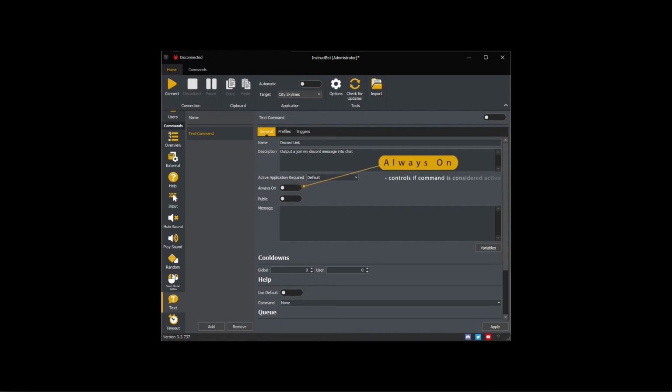Always on controls if the command is considered active, even if not contained within a profile attached to the active application. As I want the command to always be on, and I am not going to attach it to a profile, I'm going to toggle this on. Public controls if other users of InstructBot can download the command. If you want to share this command, toggle it on.